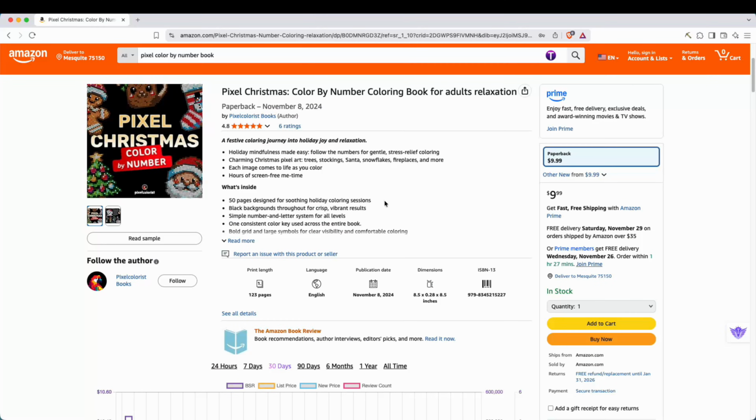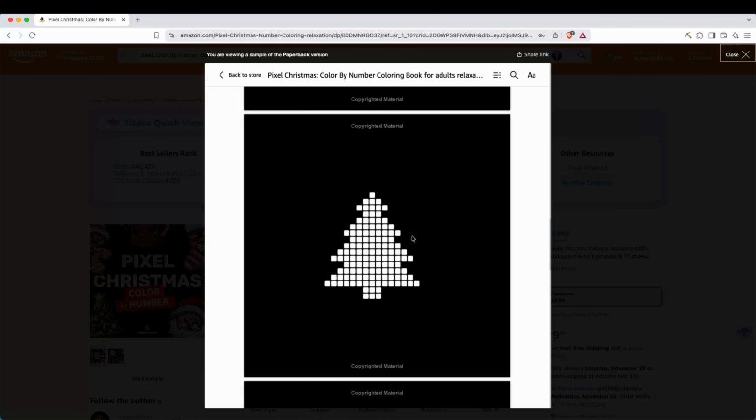Now, if we take a look at this coloring book, this is not your typical coloring book that you see on Amazon. This is what's called a color by number, also known as a pixel color by number coloring book, and it's a little bit different than your usual coloring book. Instead of having an image to color in, customers are going to have this pixel or this square that they're going to color in.